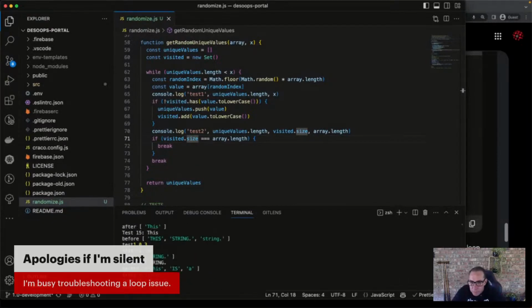Let's just go to the top here. Where are we? Test 1. Okay. So yeah, it's 0 and 3. Then test 2 says 1, 1, 3. So unique values dot length, visitor dot size length. After is test. Okay.